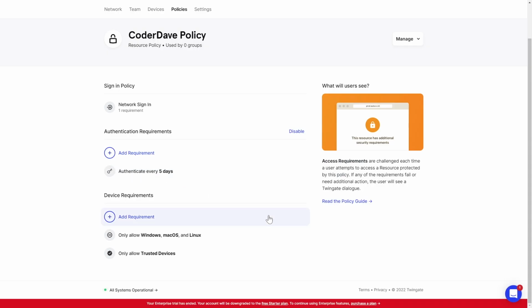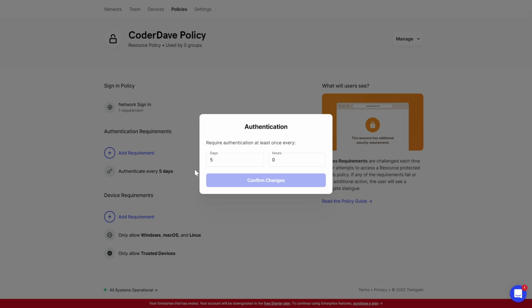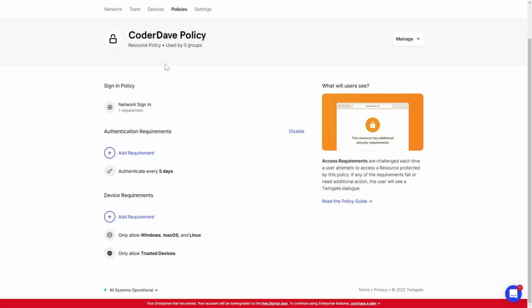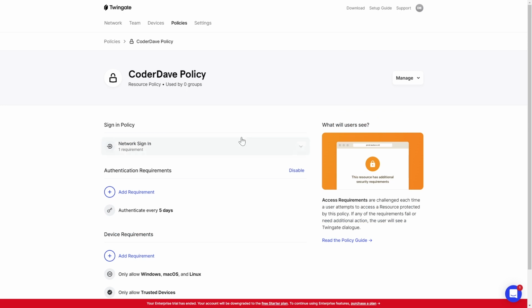We can also change the requirement for authentication, but we also have how frequently the client will require authentication. By default is 5 days, but we can even go down to every hour if we want to. Now, this is a little bit too aggressive, I think, but for very sensitive resources, it makes sense. But let's try to apply this policy to my scenario.